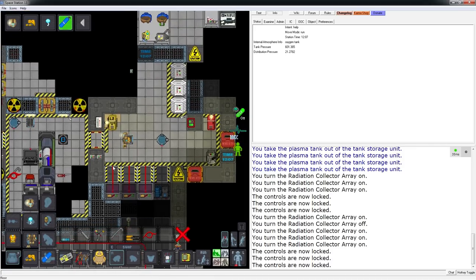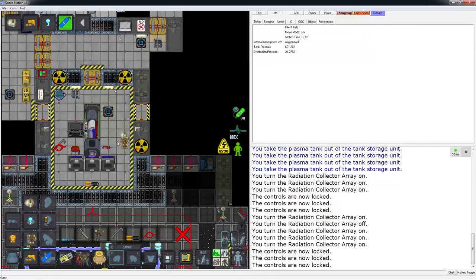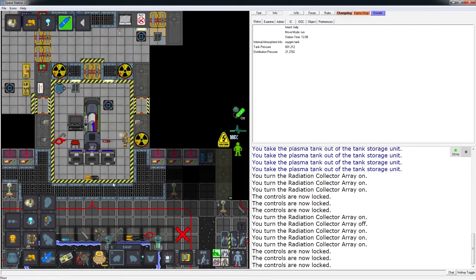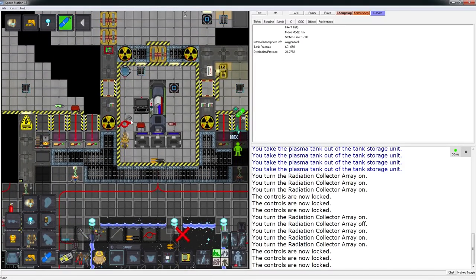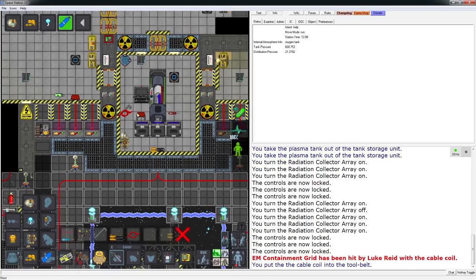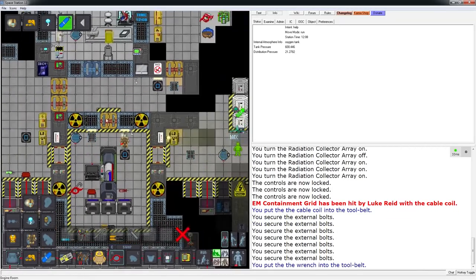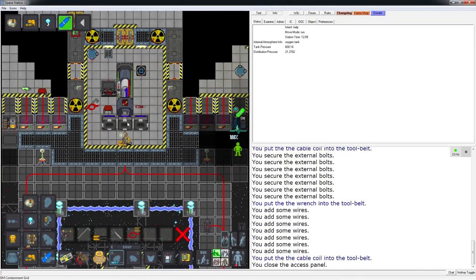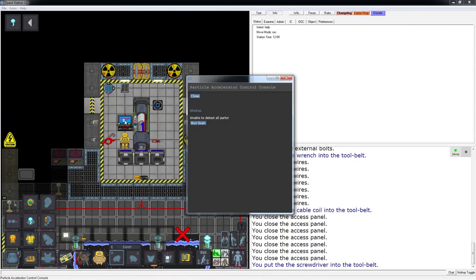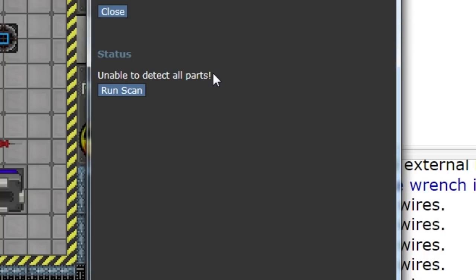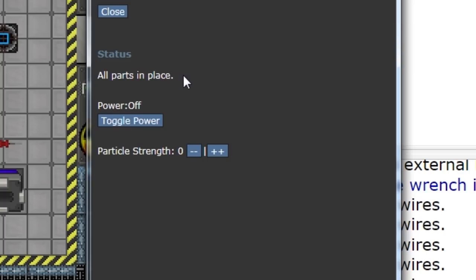With all the arrays filled with plasma tanks, it's now time to construct the particle accelerator, which will create our singularity. After bolting down each component of the particle accelerator, we then need to wire them and then close the access panel. Once that's complete, we'll use the computer to run a scan of all parts of the particle accelerator. Setting the strength of the particle accelerator to 2 is recommended to get your singularity started.